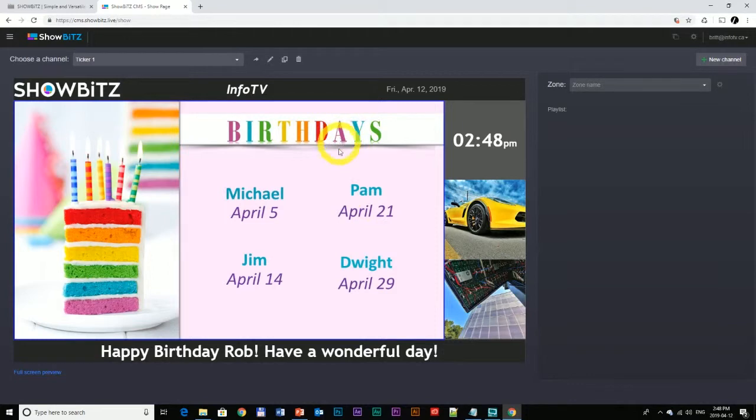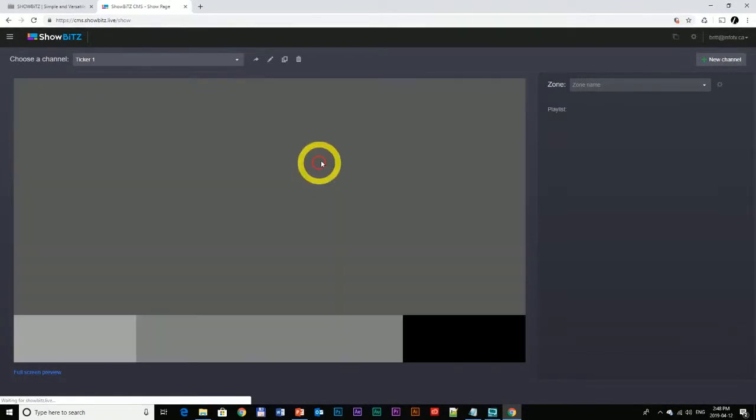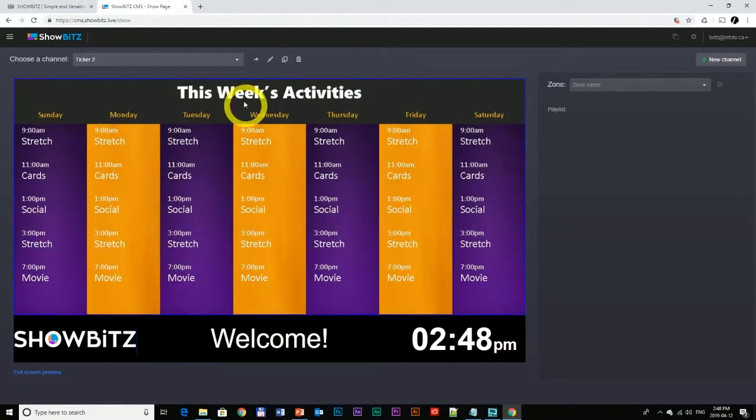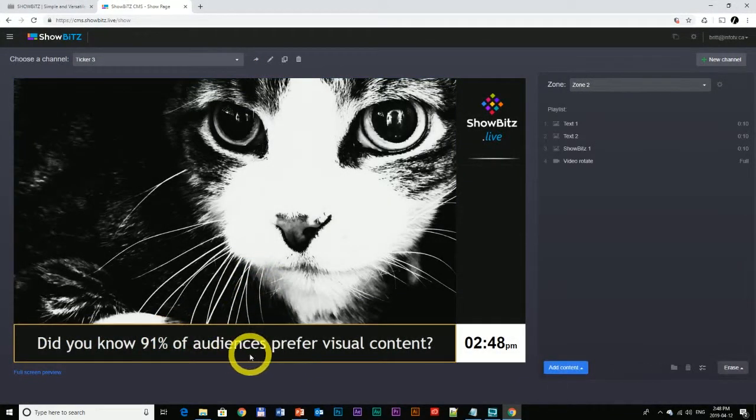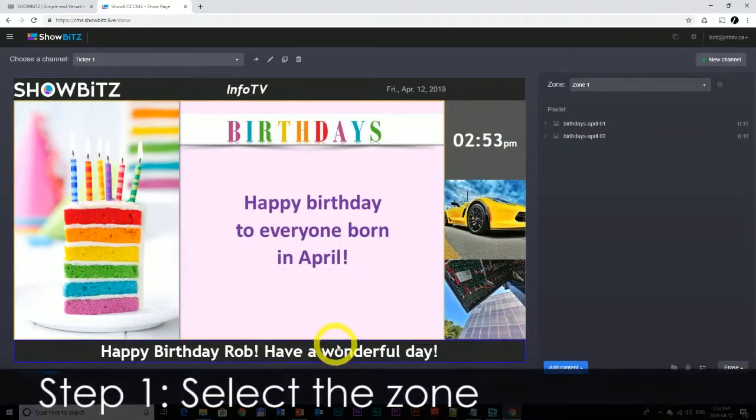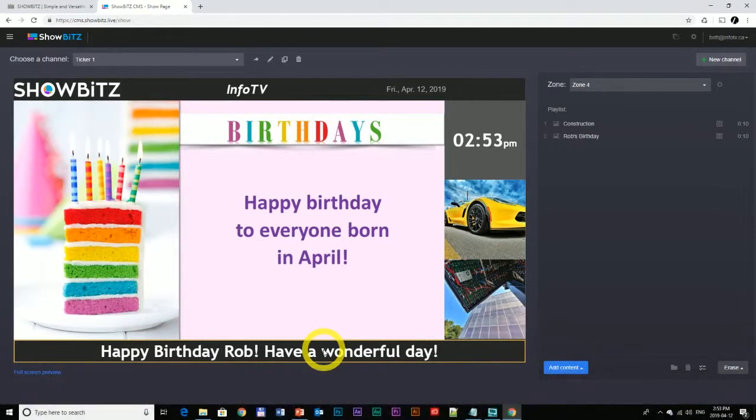I'm going to be using this layout to show you how to update the ticker, but there's also a ticker in this layout, which is down here, and in this layout as well, which is also at the bottom. So the first thing I'm going to do is select this bottom zone right here, and it's the bottom zone in the other two layouts as well.